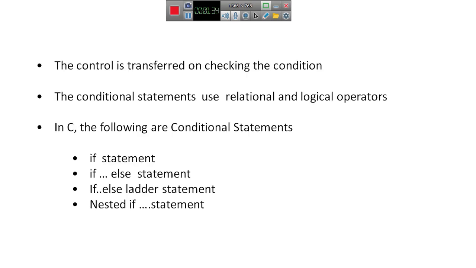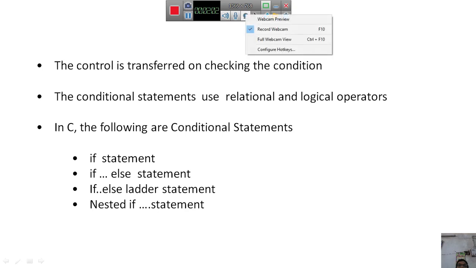In the last class we have seen different types of statements: a simple if statement, if else statement, if else ladder statement, and nested if statement. The conditional statements use relational and logical operators.